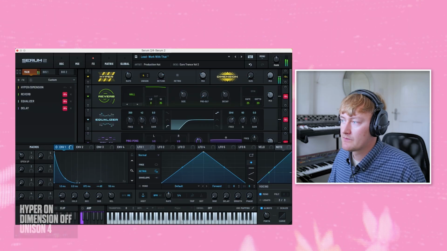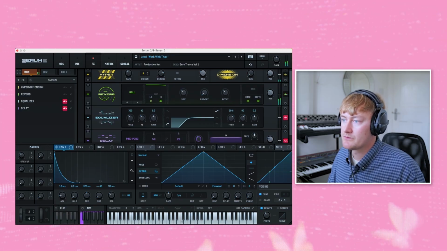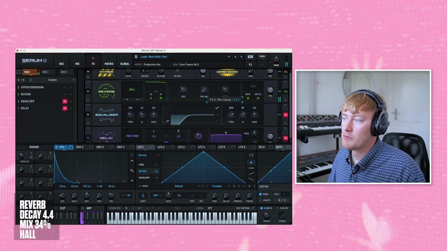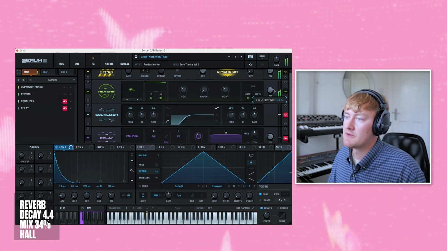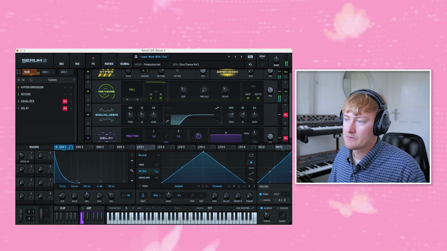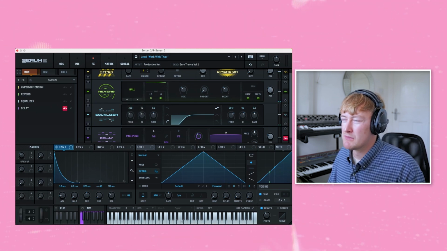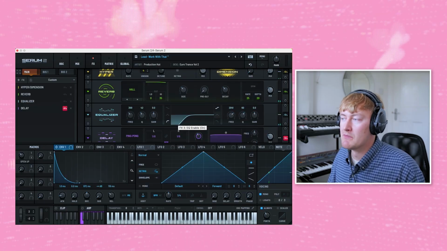4 unison. Reverb. 4.4 on the decay. Mix at 34%. Hall setting. EQ, take out the sort of mud in the low end. There's a lot of mud created by that reverb.